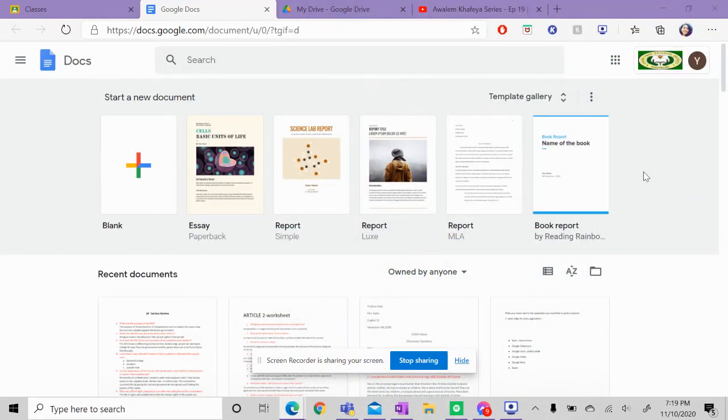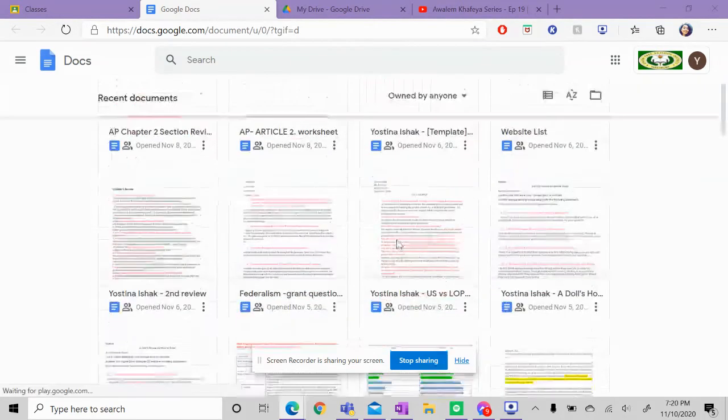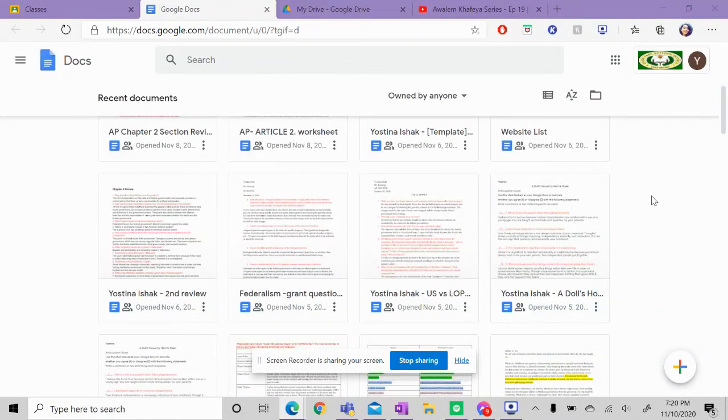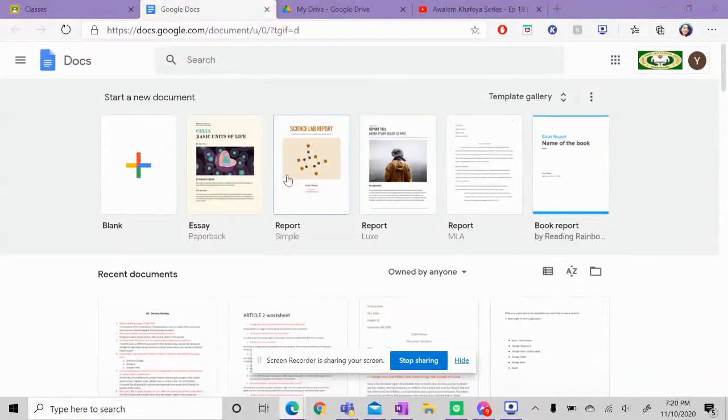This is the Google Docs tutorial, and this is the starting page. Down here are all your past documents that have been shared with you or that you made, and the ones up on top are the new ones that you could create. This one's a blank one, and these are just the different formats that you could choose from.